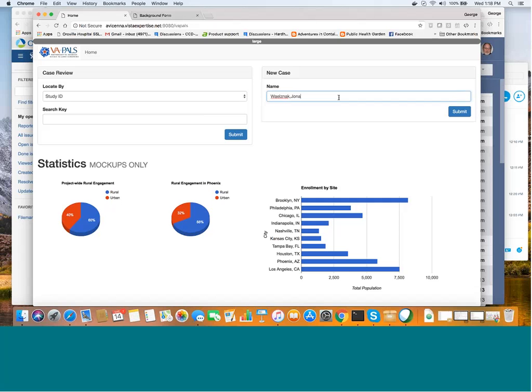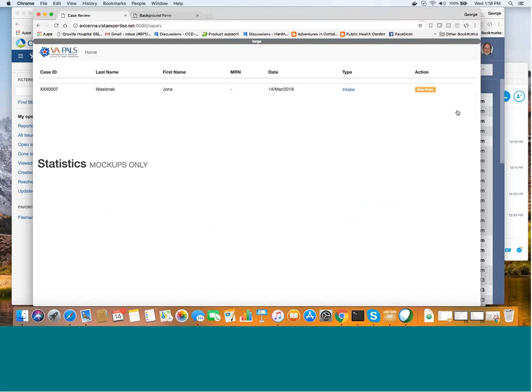So we're going to hopefully get that running, but not right now. What you do is you type in the last and first name of the patient, and that will add the patient to the system. And it will create a case ID.